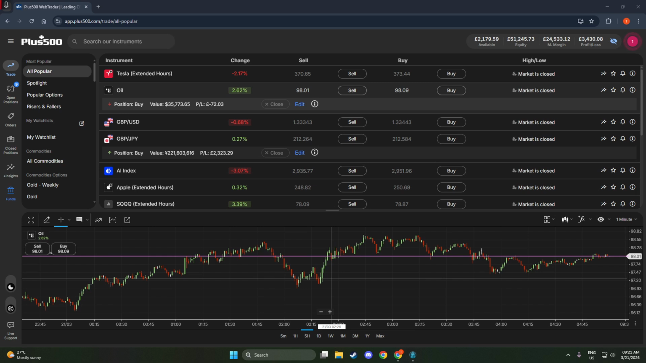First, log into Plus500, either on the web platform or the mobile app. Make sure your connection is stable so your settings save correctly. If you're new to the feature, it can be helpful to practice in a demo environment before applying it to a real money trade. Next, choose the asset you want to trade.